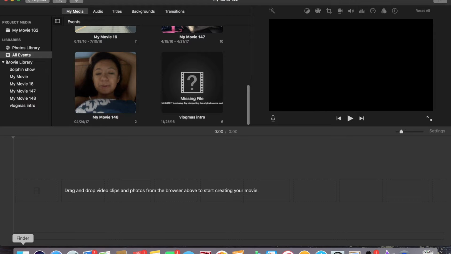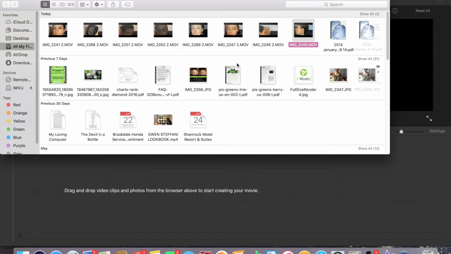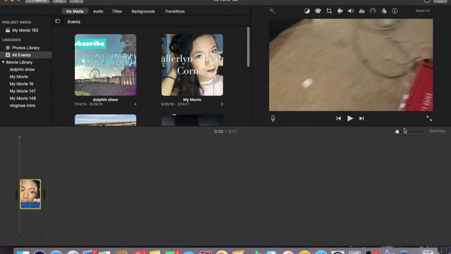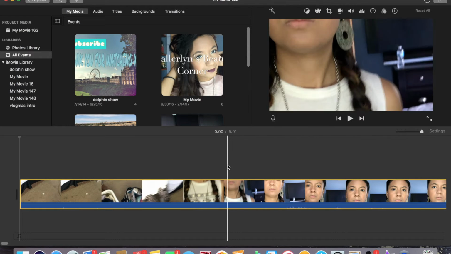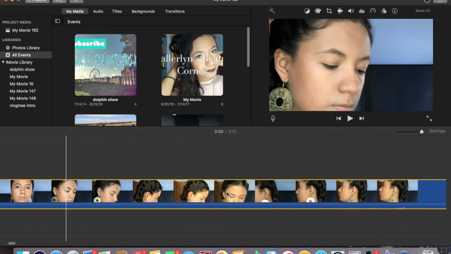So then I'll just grab whatever I have under my files that I filmed before and I'll drag it onto my little bar that you're seeing right there, and then I'll just extend the other little bar so that I can see everything in detail, and I will just scroll through and see where I started to do my makeup.